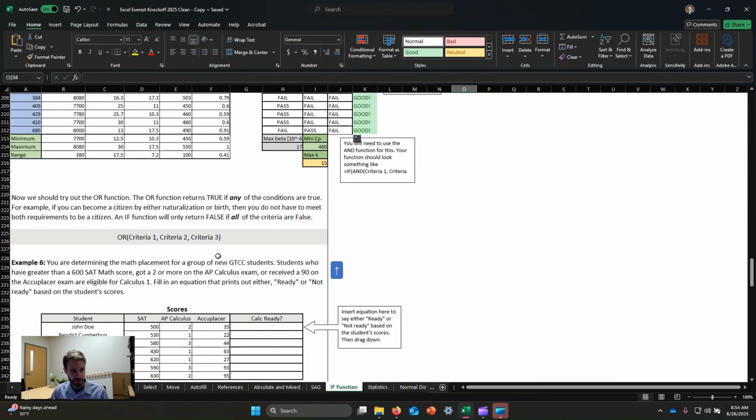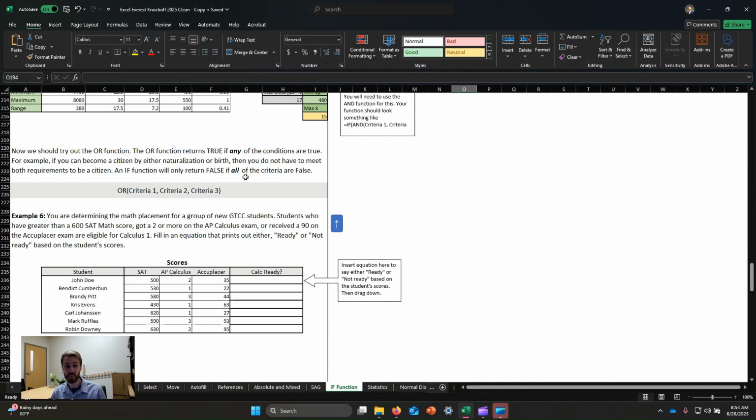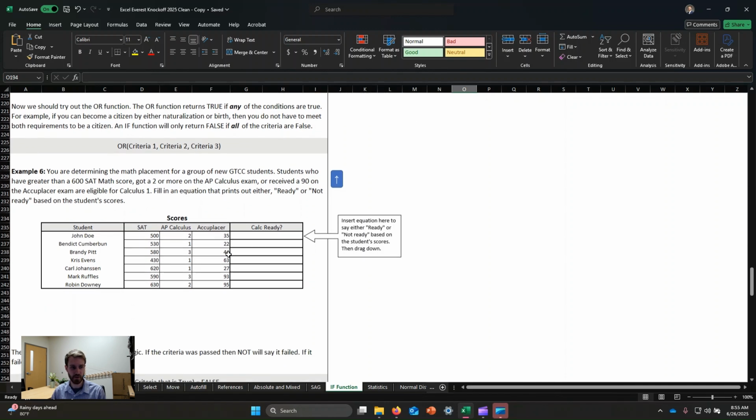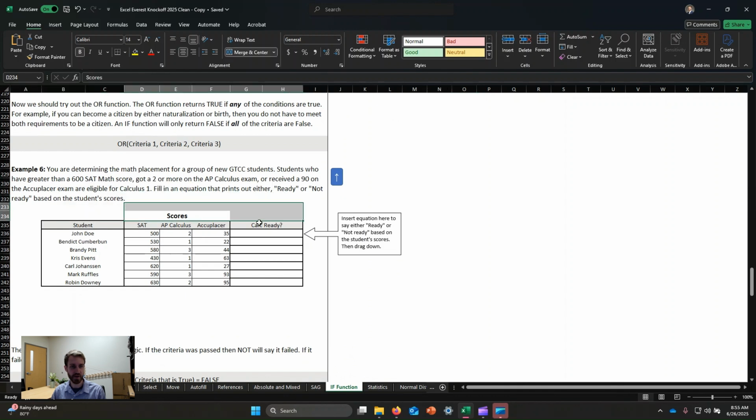Another similar function is the or function, which does the opposite of an and. So and was checking if all of the conditions are true. Or will check if any single one of the conditions are true, then true. If all of them are false, then false. So this example here is if you want to take Calculus 1 at GTCC, you need to pass, there's different conditions that you could do to meet that. So you need either a high enough SAT score, a high enough AP score, or a high enough score on the AccuPlacer exam.